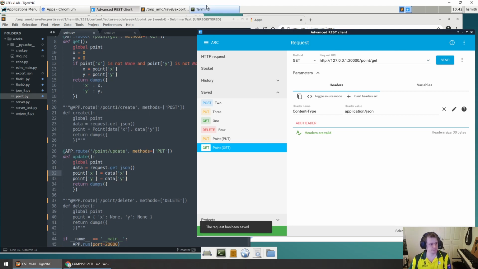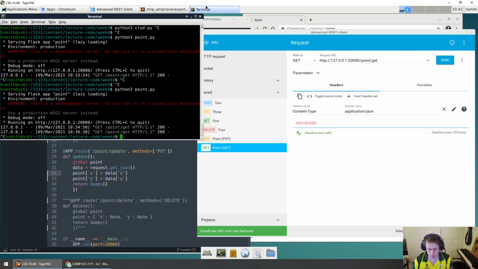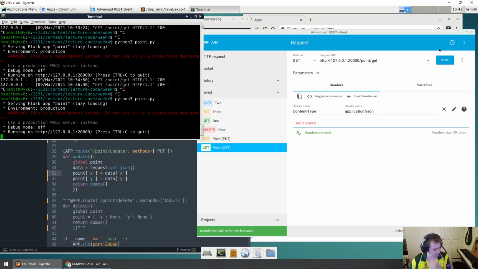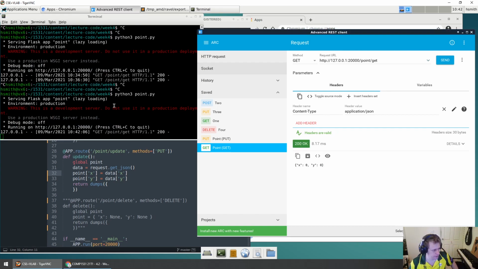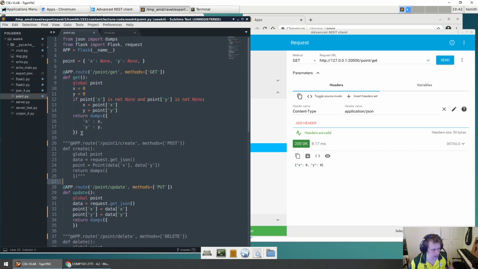So here's what happens, right? Imagine this life cycle, this is really important. I'm going to start up my Flask server. I'm going to send the get request. The result I get is 0, 0. Because by default, when my server starts, when this Flask program runs, my point has an X and Y key that are none by default. So when I call get on it, it just returns 0 as placeholders.